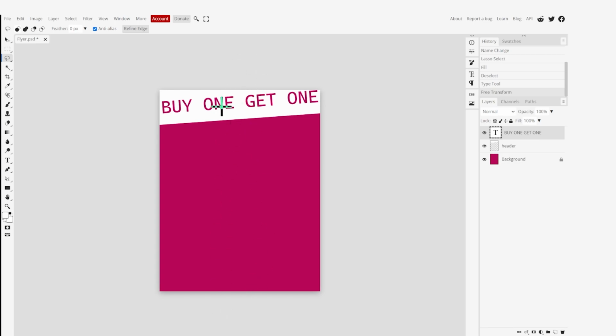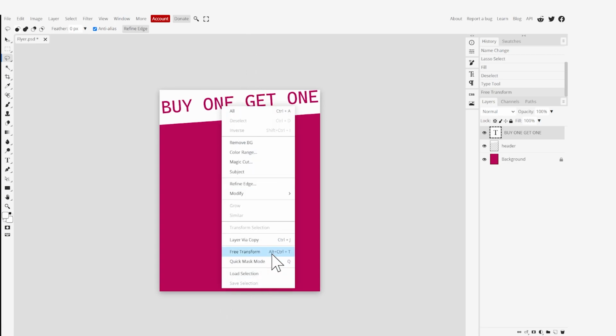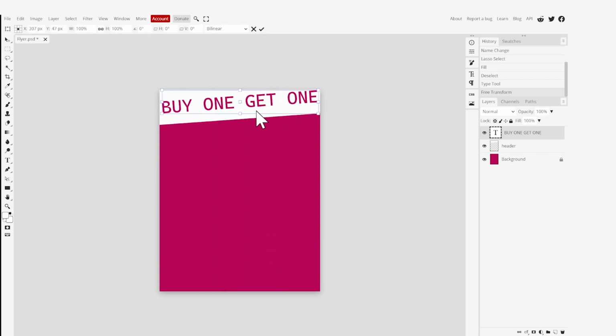So what I'm going to do is right click here, go to free transform, and drag it down a little bit because I want it to be in the middle. So you see my text, I'm going to keep it like that. So buy one, get one, and then I'm going to add an ice cream. So I'm going to add the image of an ice cream here.